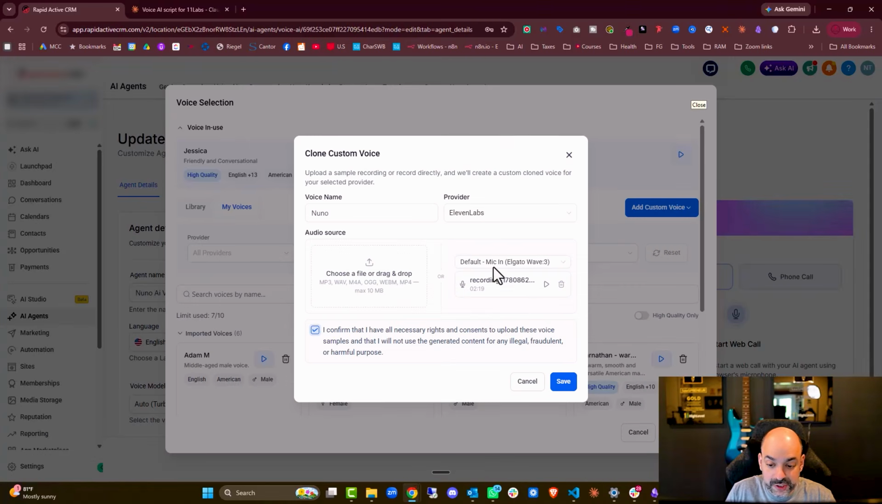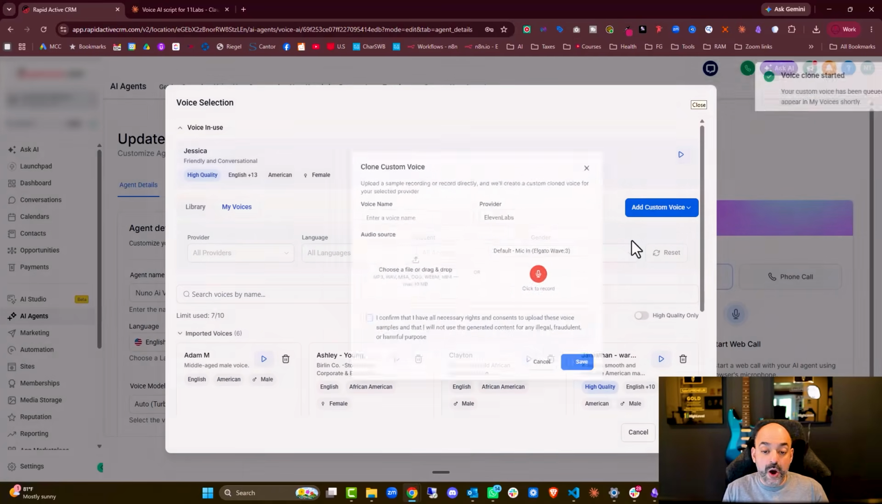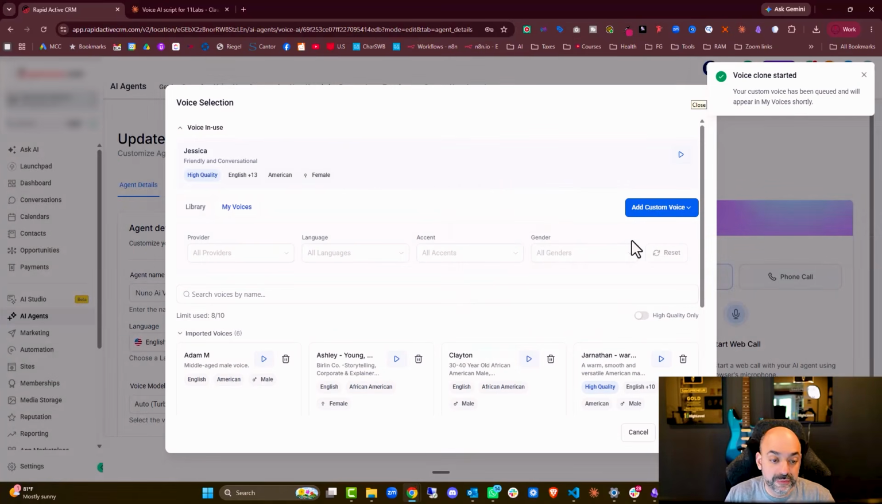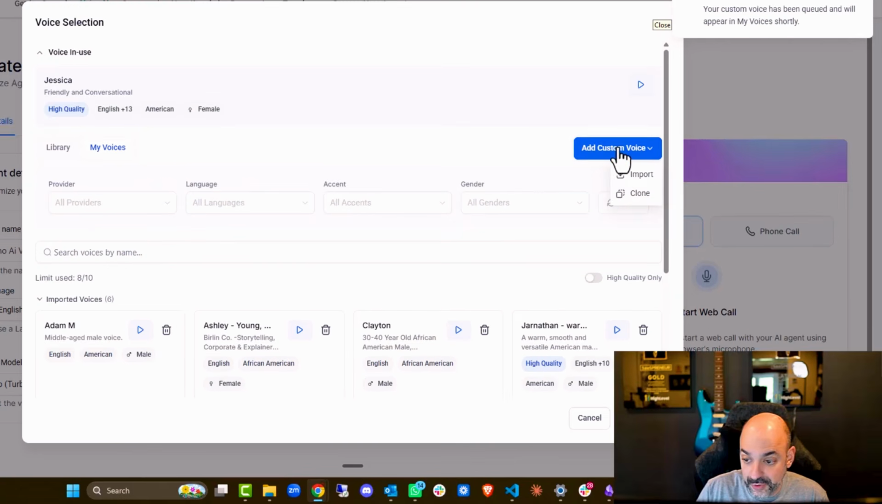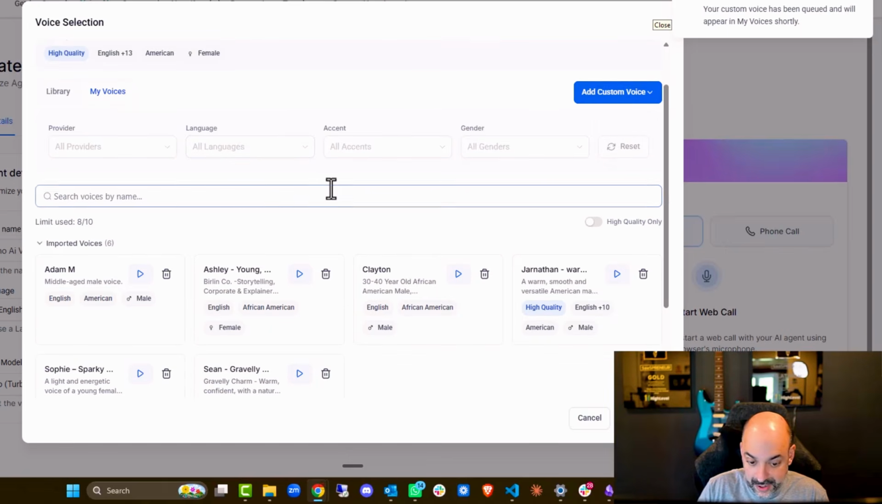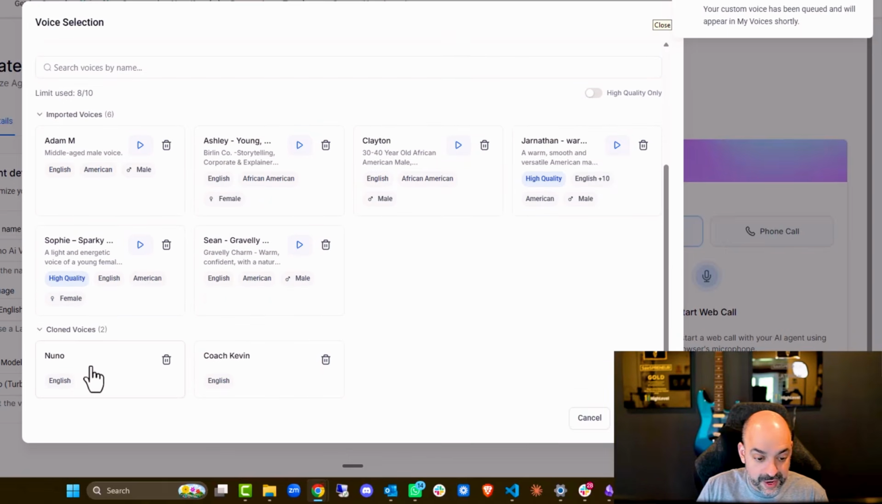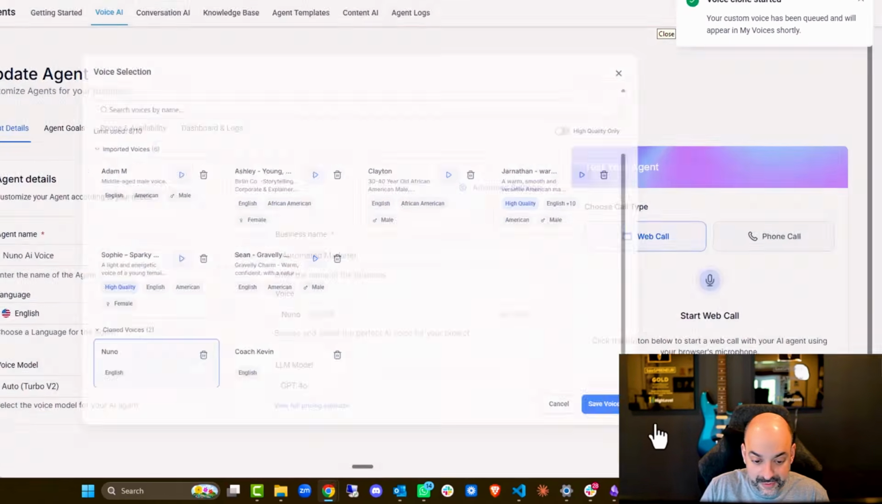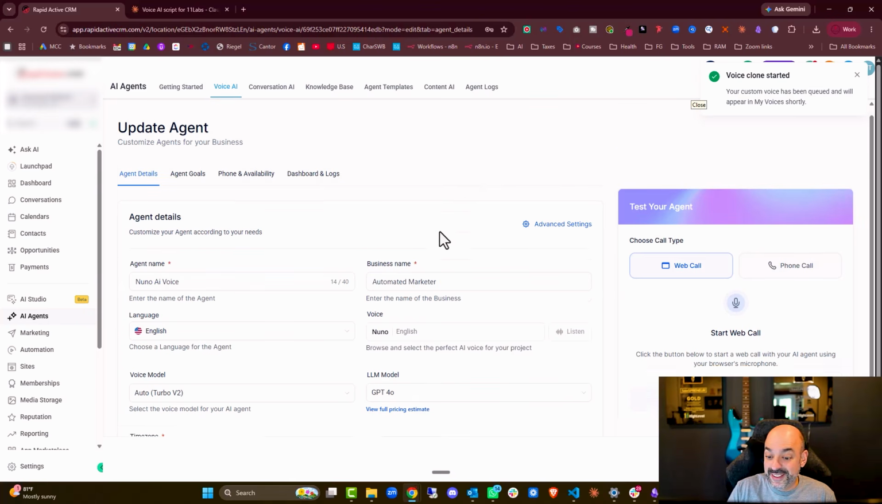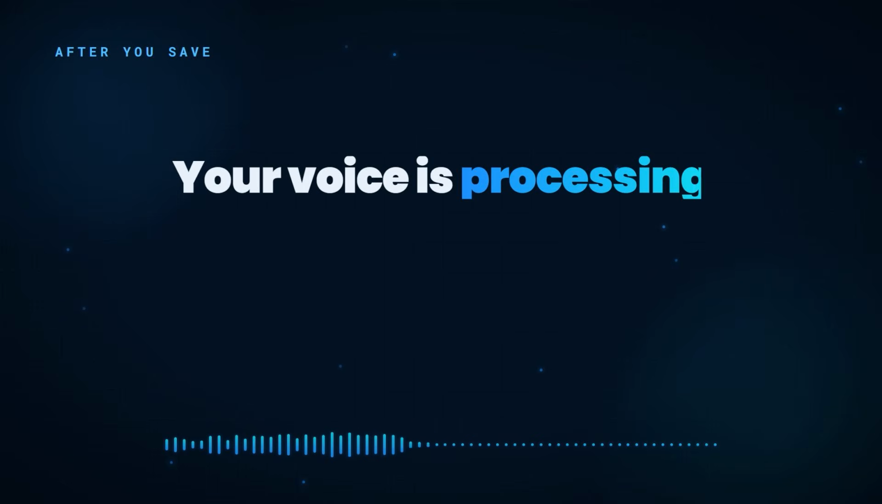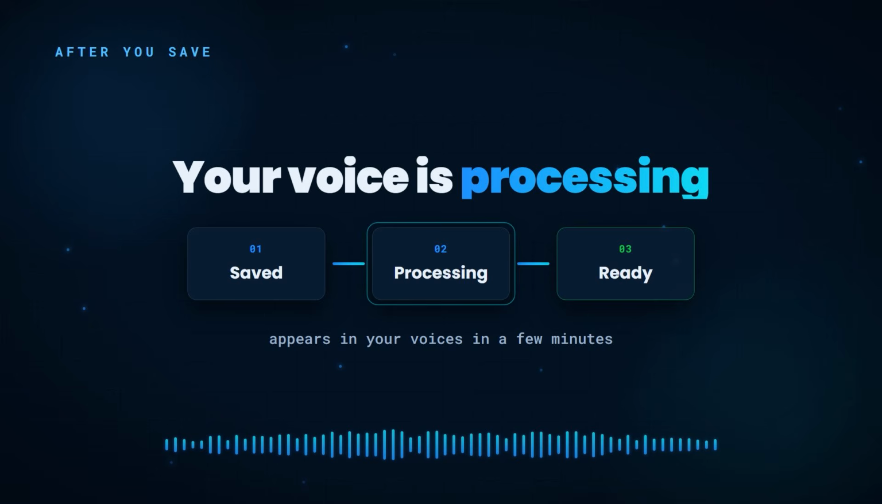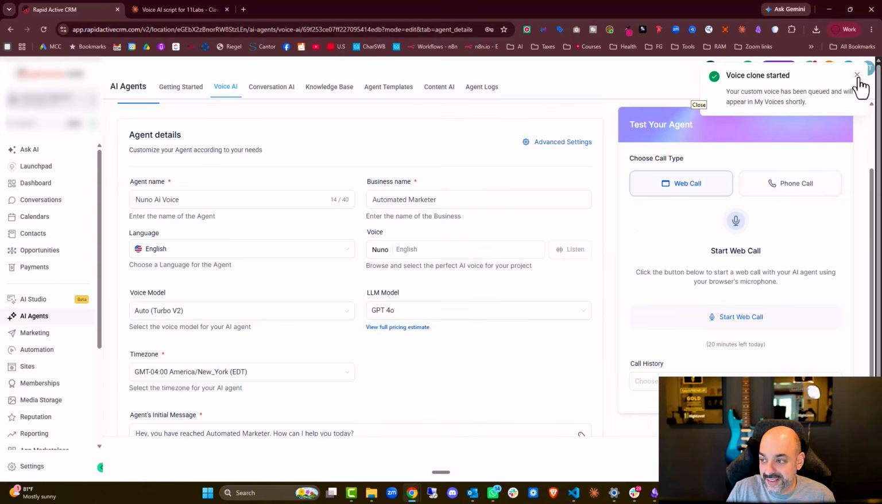I can confirm this is really good to go. And then what I'm going to do is I'm going to hit save. All right, now what it will do is it will use the custom voice and mimic it and do whatever it needs. I'm going to come over here, and in here I should have Nuno, which is right here. So I'm going to click on Nuno. I'm going to hit save voice, and let's see what this does, right? In here, I think it has been queued and will appear in voices shortly, which it did. All right, so we're going to give it a few minutes and then we're going to try it out.